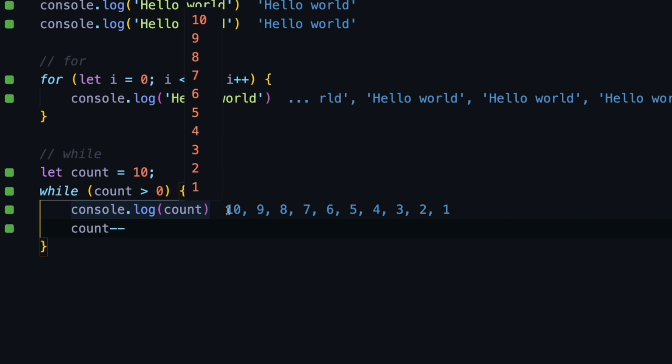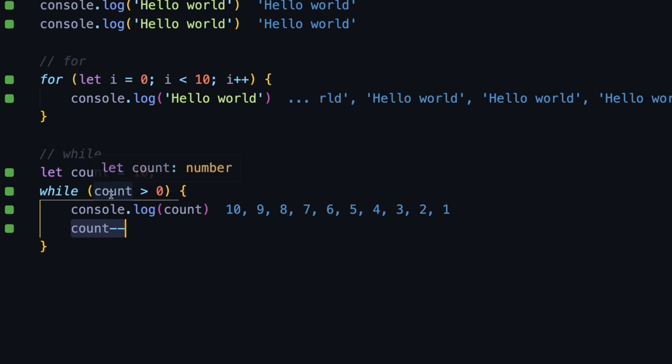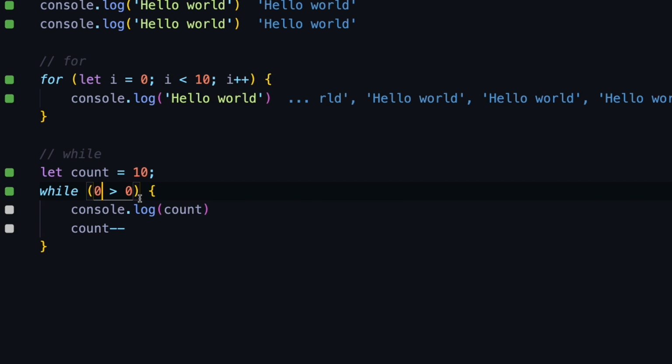And as you can see in the console, we will have 10, 9, 8, 7 and until 1. And when we set the value of count to 1, after that we will also decrement it and it will be equal to 0. So on the next iteration we will have 0 is greater than 0 and this will evaluate to false and this will exit out of this while loop.